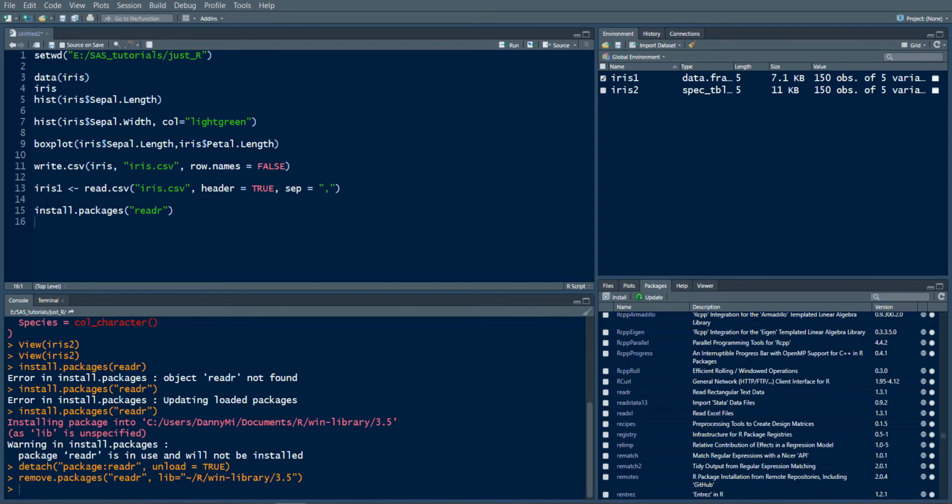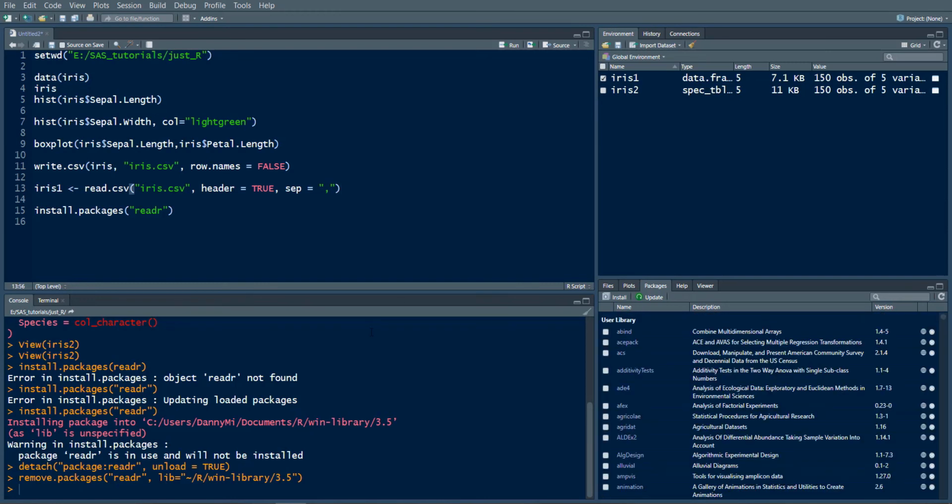One of the things we learn that works very well is to comment on our code. So we want to comment: install a package.